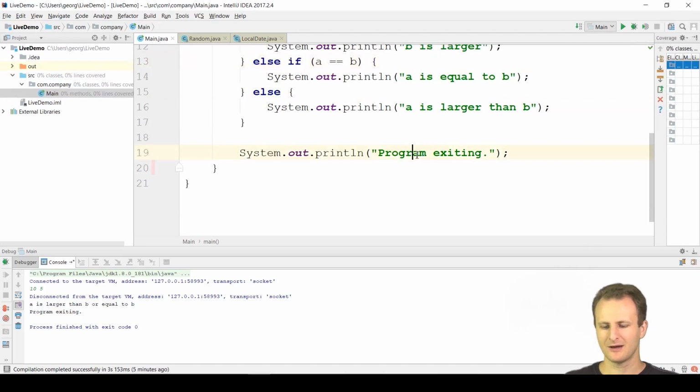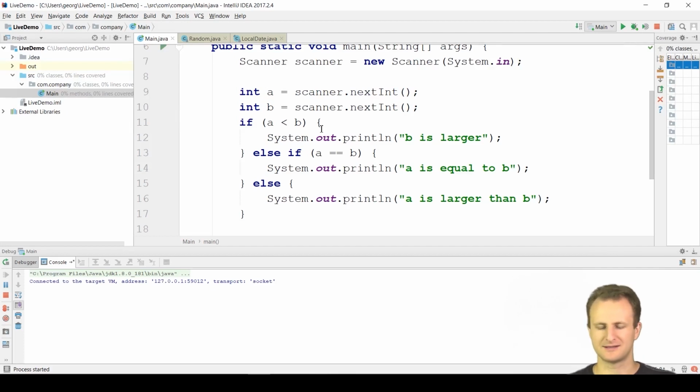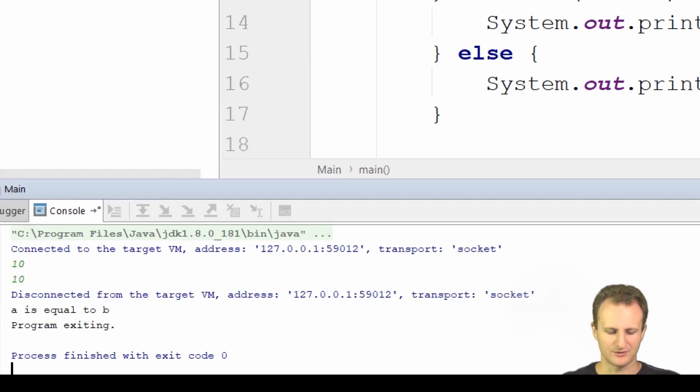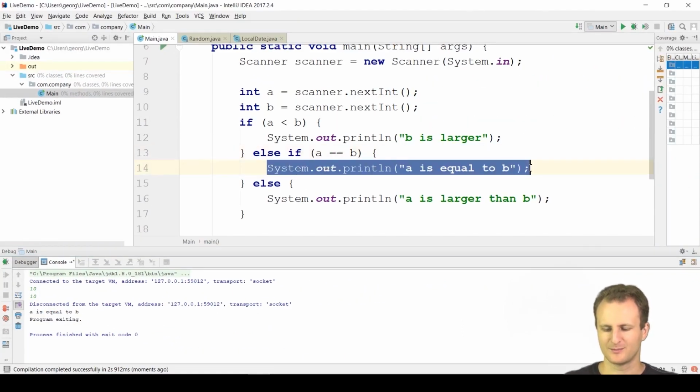Okay, so if I start this program, it will now list whether A is larger, equal, or less than B. Okay, so if I enter 10, am I going to get something? Well, I'm not going to get anything because I haven't entered the other number. Then I'll enter 10 again, and what did I get? I got A is equal to B, so I got this part.